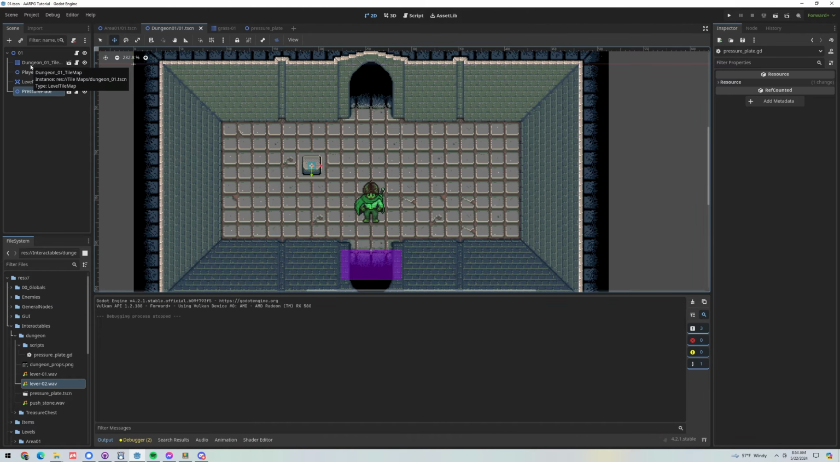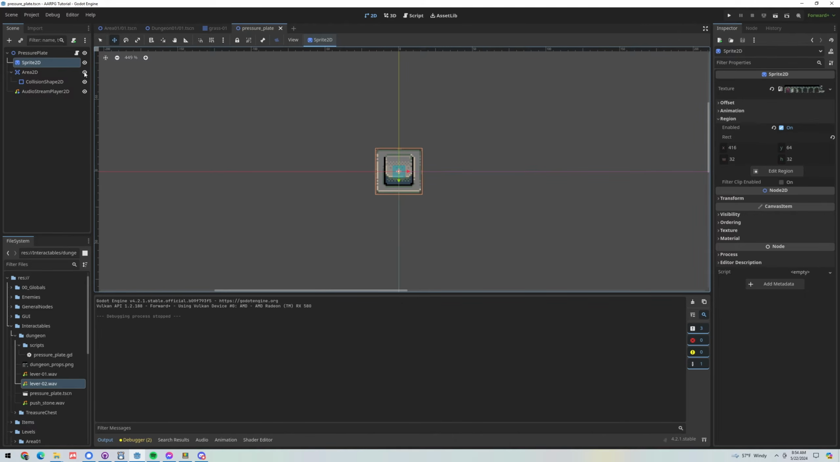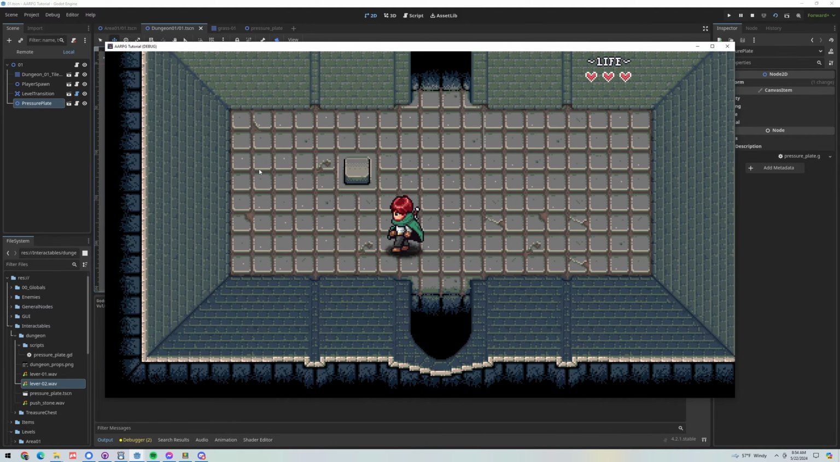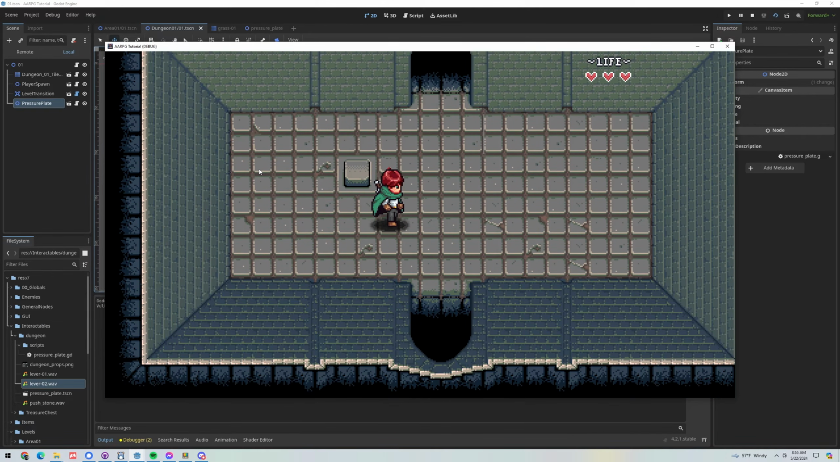There's a couple ways we could handle that. I'm going to go ahead and just go to our pressure plate and take our sprite 2D ordering. We'll give it a Z index of -1 and see if it fixes that layering issue. Let's test that out real quick. See if that looks okay. Okay, yeah, that works.